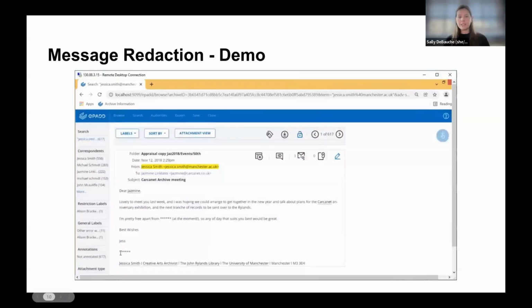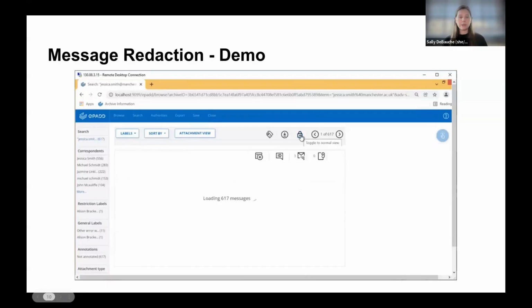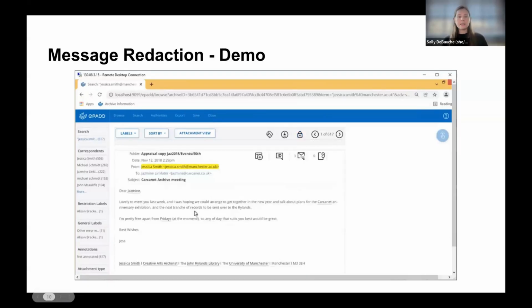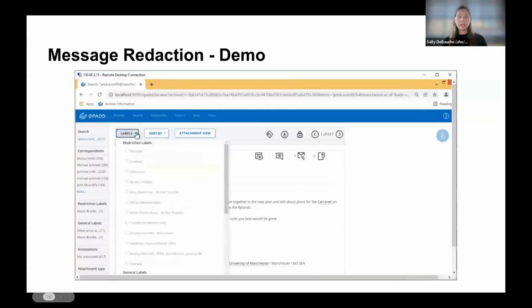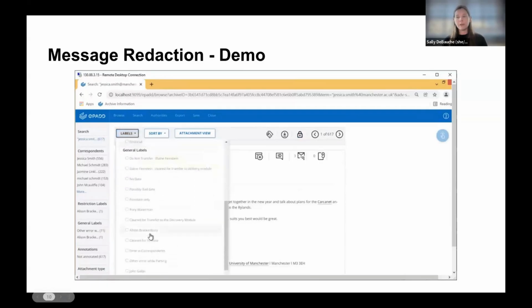In this demo, the archivist has chosen to also add a label to the message to indicate that the text of the message has been redacted to provide that transparency to users. Again, this is something that you could customize how you implement. The workflow is quite flexible in terms of how you choose to redact text from messages, and it can kind of be adapted to your specific institutional practices.